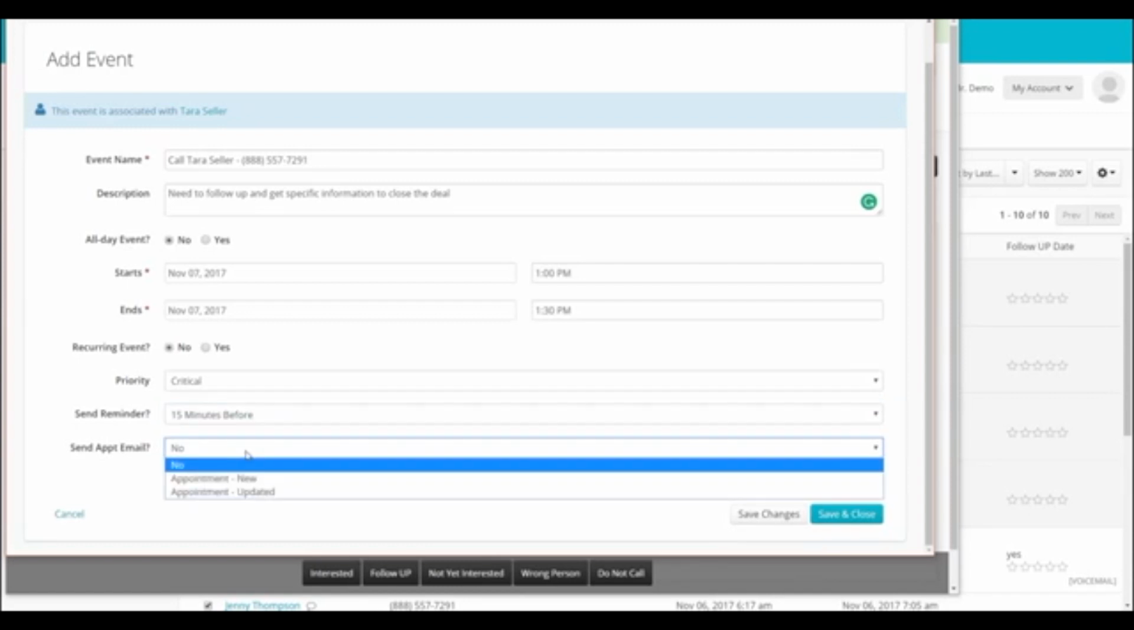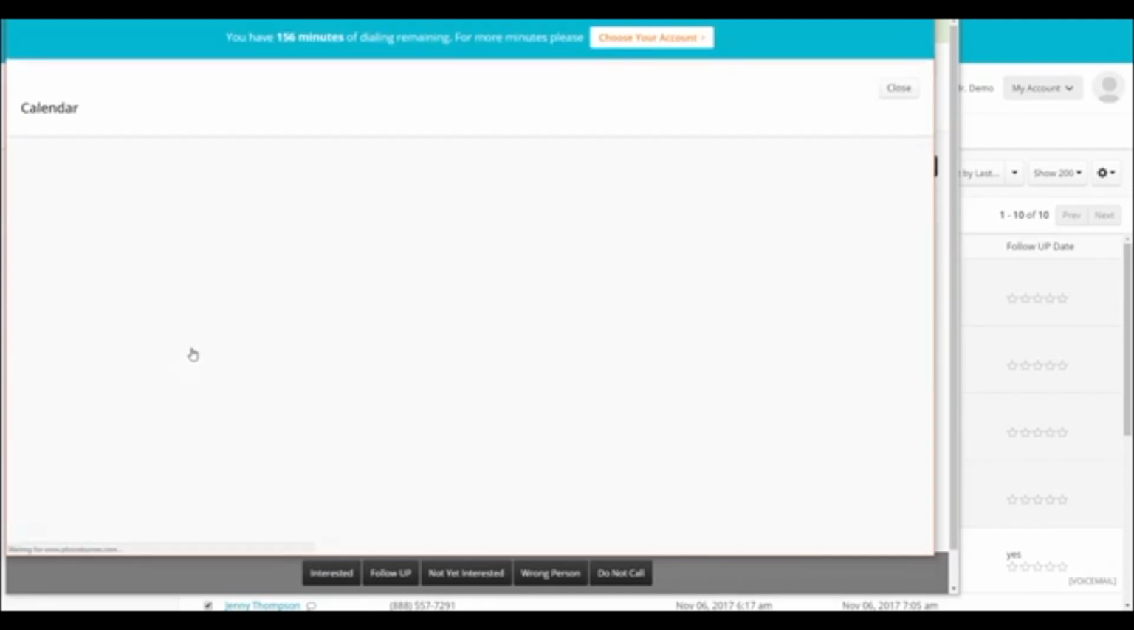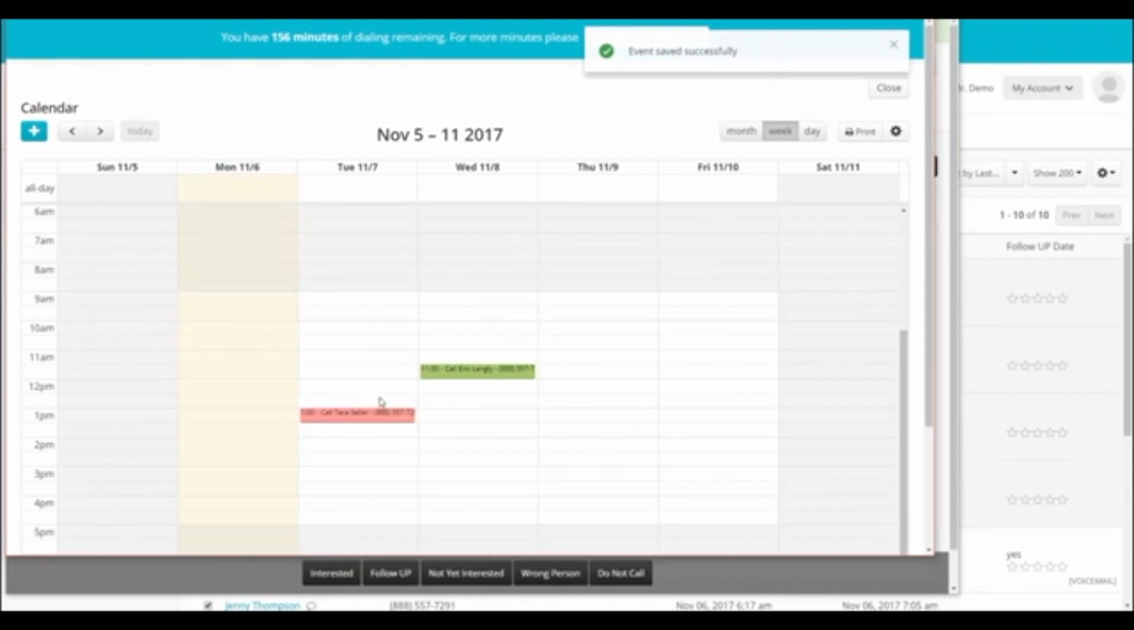And another cool thing is you can actually have this send an appointment email automatically to our lead, Tara, here. So it'll actually send this out to her automatically with the date and time information. And as long as we have the detail information inside this system, it'll automatically email her just by clicking that send appointment email. So once we enter these details, we're just going to click save, and you'll see it show up on the calendar here.